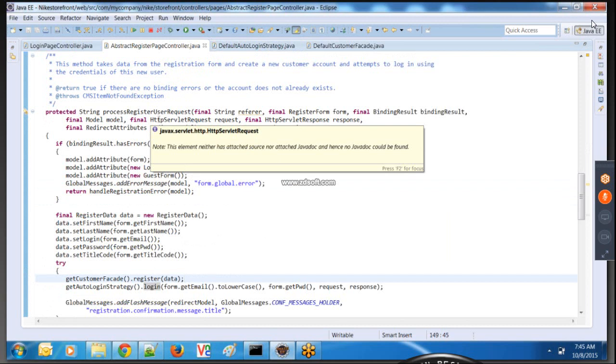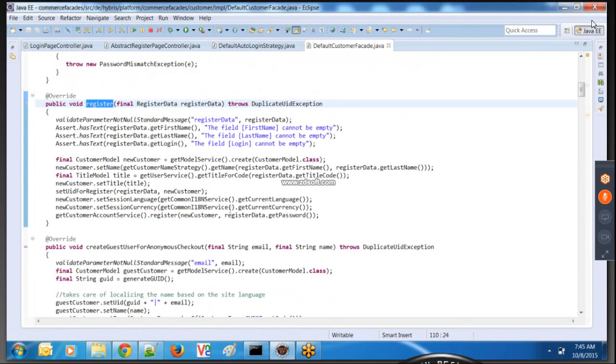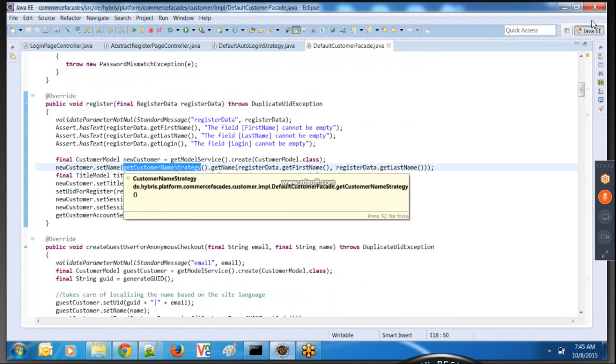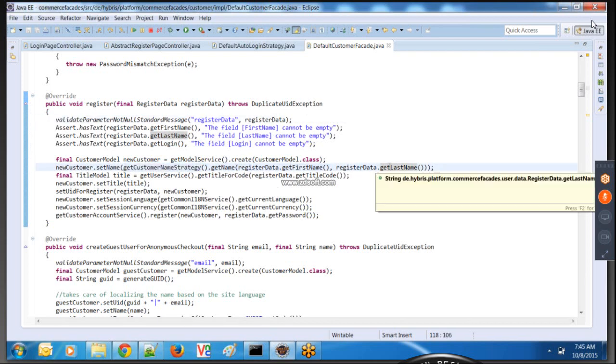Similarly, Hybris is offering you some strategies. If you see here in the facade layer, in this registration also, you see something called customer name strategy. Customer name strategy is also nothing out of the blue. See here, generally speaking, from the register data, you are getting first name and last name. But when you try to create a customer in Hybris, he will only have name.